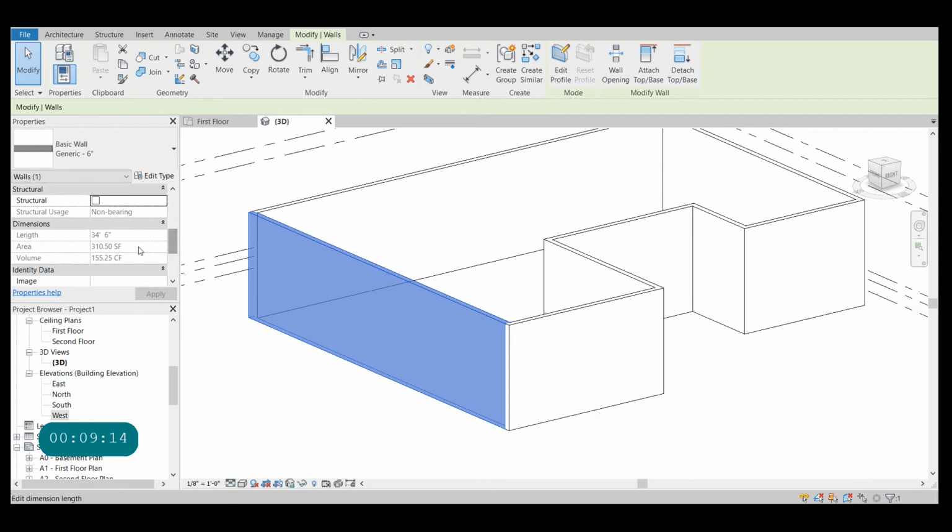Another interesting thing about Revit is that when I select this wall, it gives me some units. It's giving me the length of this wall, and I cannot even change it. Like, it already calculates that for you. It gives me the area, and it gives me the volume of this selected wall.